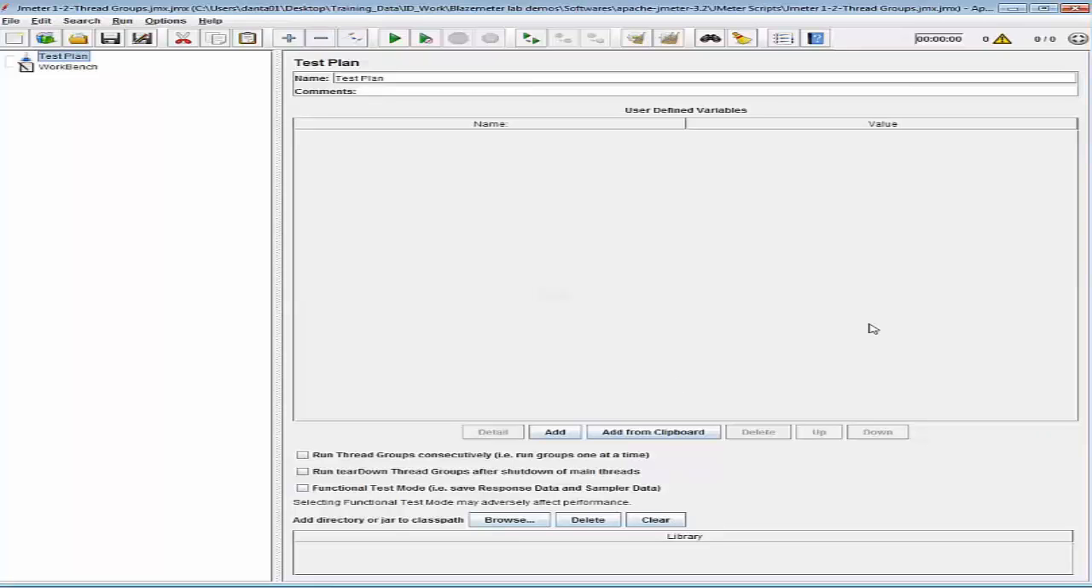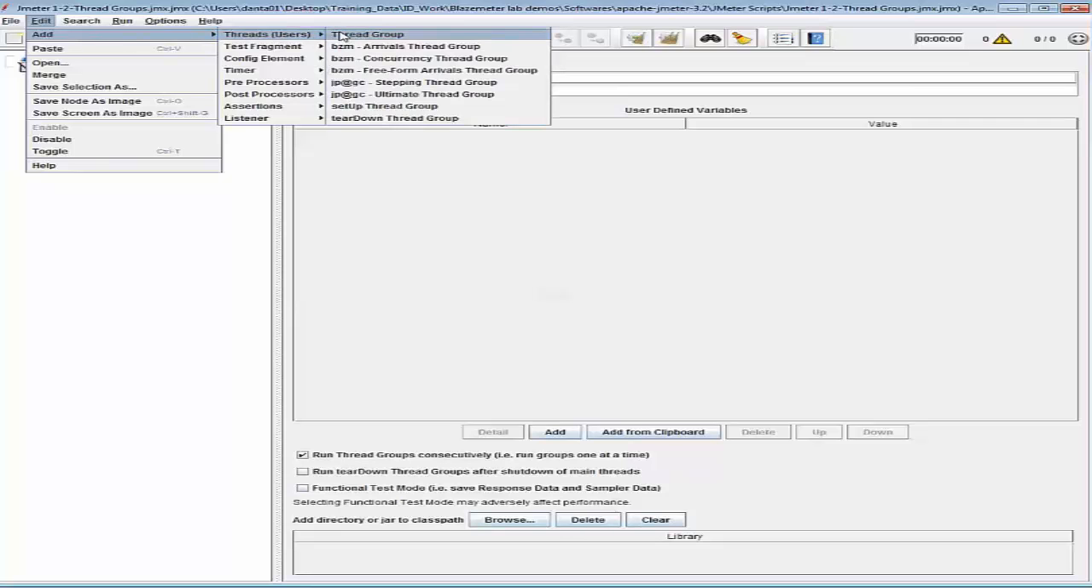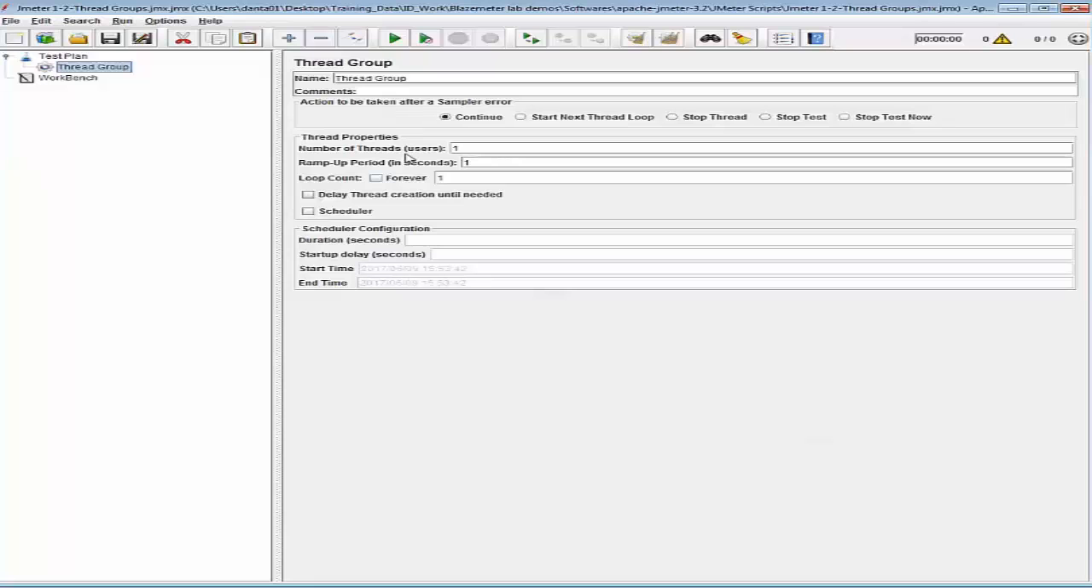Now we are ready to add a thread group to the JMeter test. First of all, let's get into the test plan screen and enable run thread groups consecutively. And after this, I'm going to add a thread group to create a new thread group for this test plan. Note that by default, a thread group is configured to have one thread with a ramp up period of 1 second and a loop count of 1, as you can see on the screen.